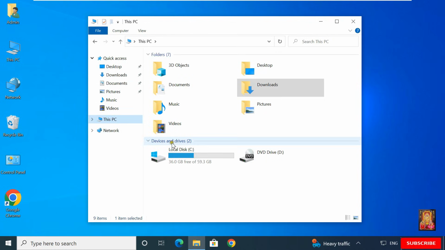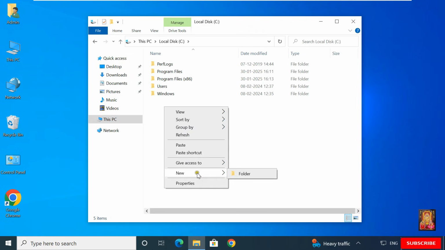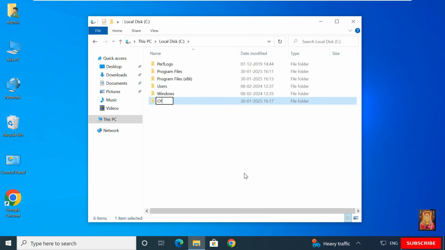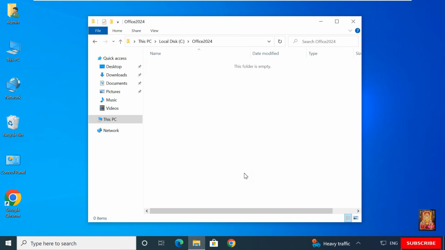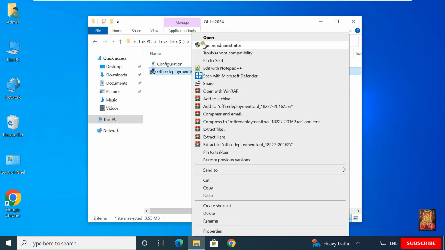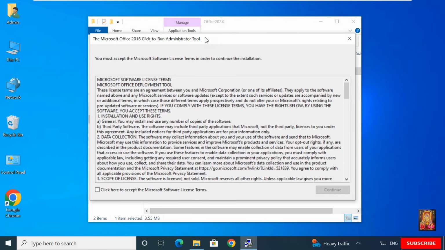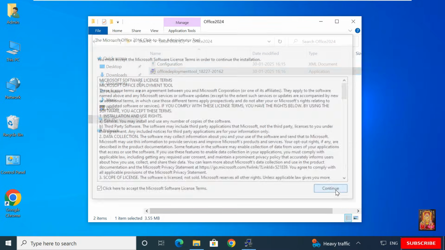Click on this PC. Double click on C drive. Create a new folder. I'm giving it name Office 2024. Open this folder. Paste both files in this folder. Right click on Office deployment tool. Click open. Check on click here to accept the Microsoft software license terms. Click continue.